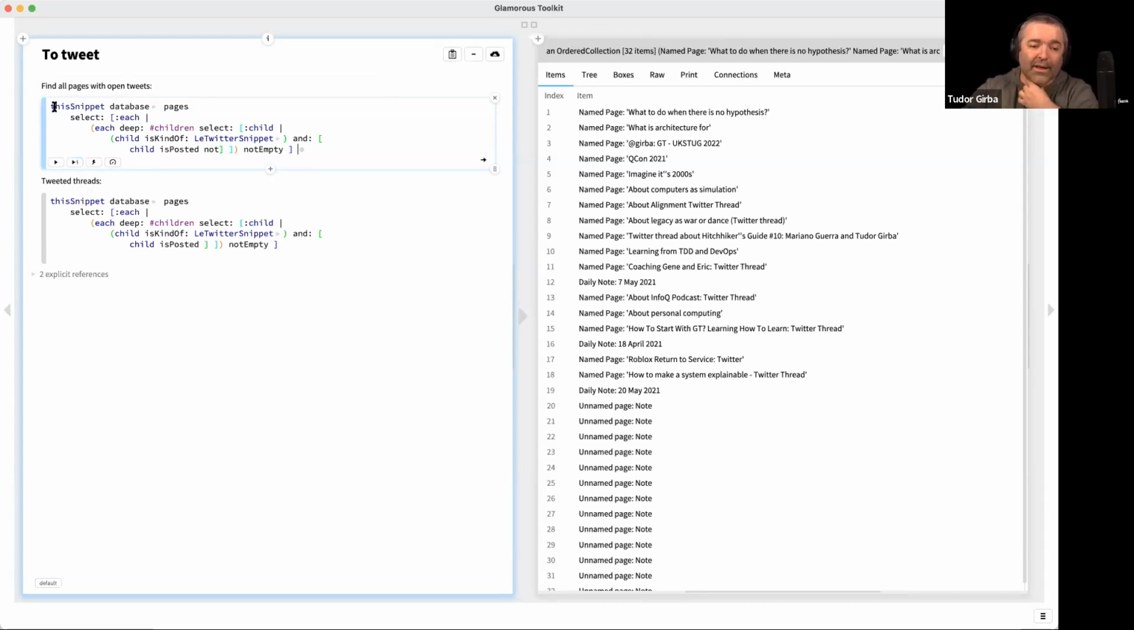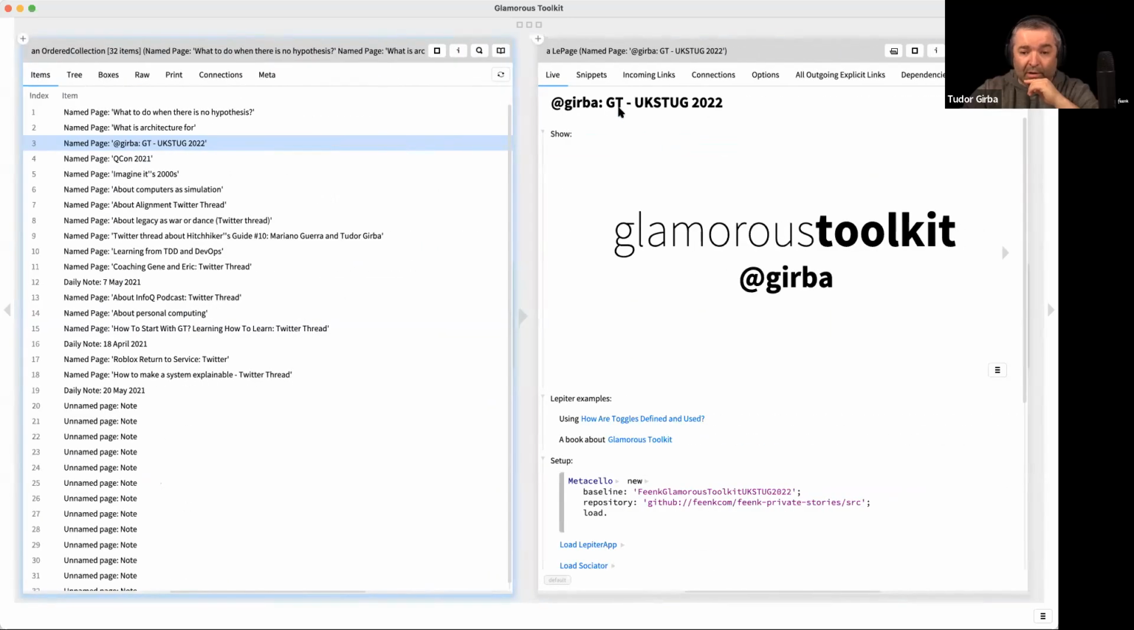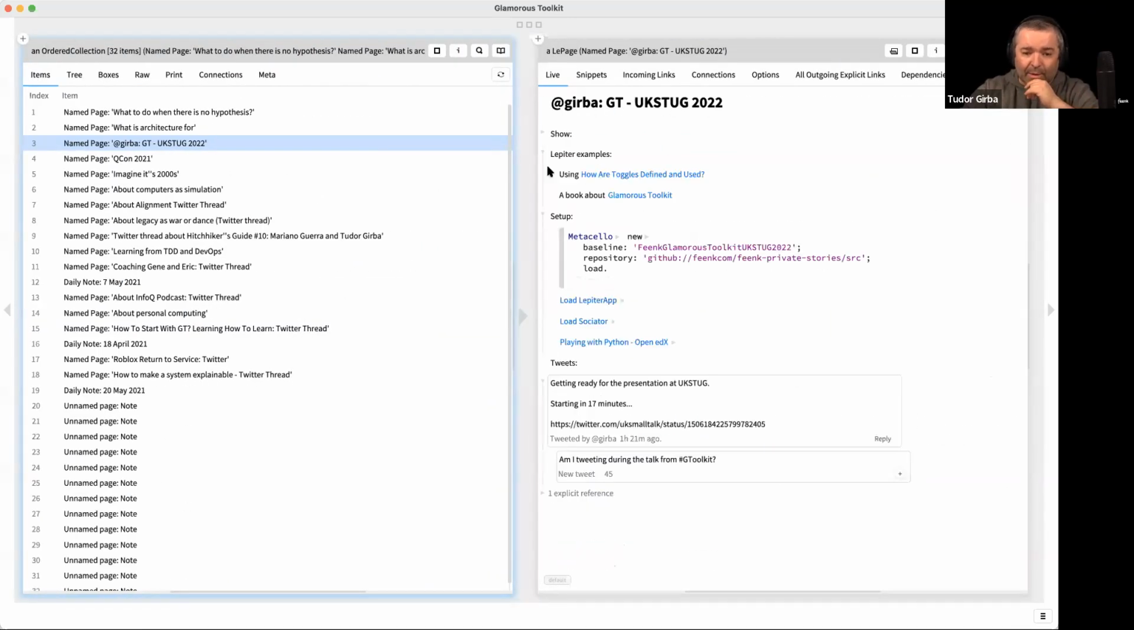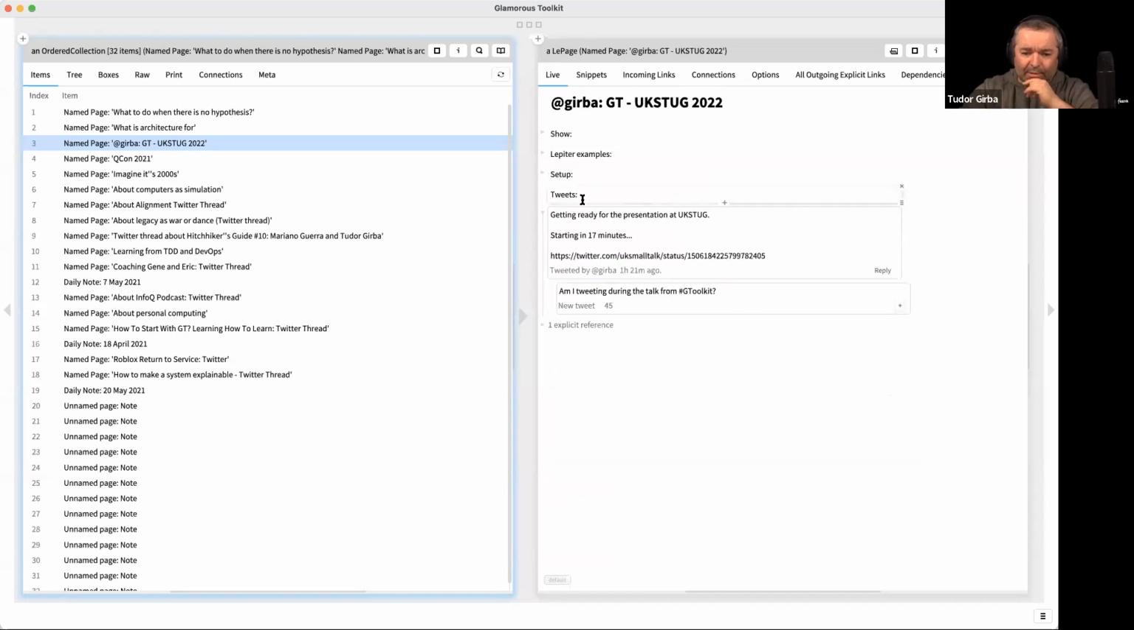So here what you're seeing is a little snippet, a query over my own knowledge base, which gives me all the pages that have open threads from Twitter. So for example, there's one here from the current talk. I'm going to close these ones. There's a tweet that I just tweeted 1 hour ago. And there's another one here that I didn't tweet yet.